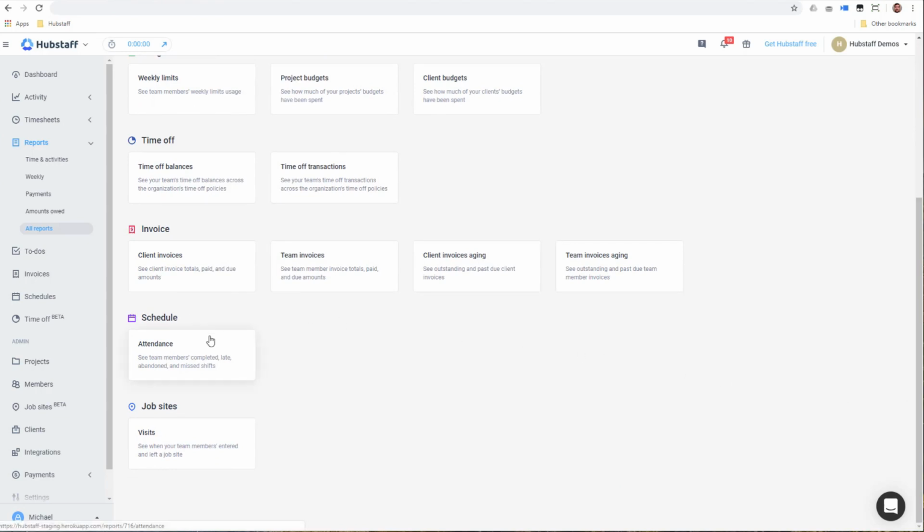In the Schedule category, you will see an attendance report where you can see records of your team members' shift statuses: complete, late, abandoned, or missed shifts. In the Job Sites category, there is a report titled Visits, which will show you when your members entered and left job sites, and for how long they tracked time there.